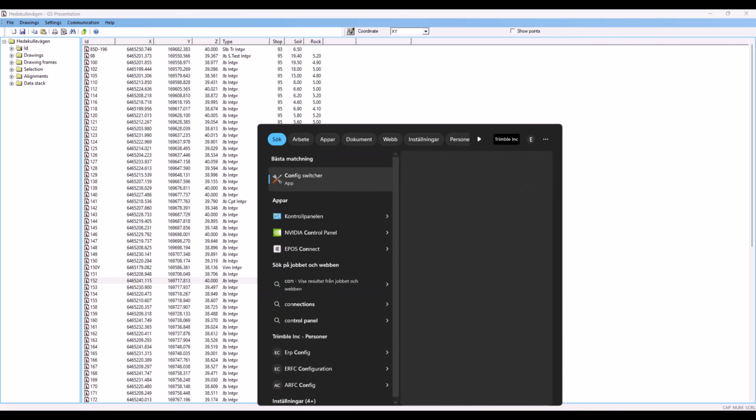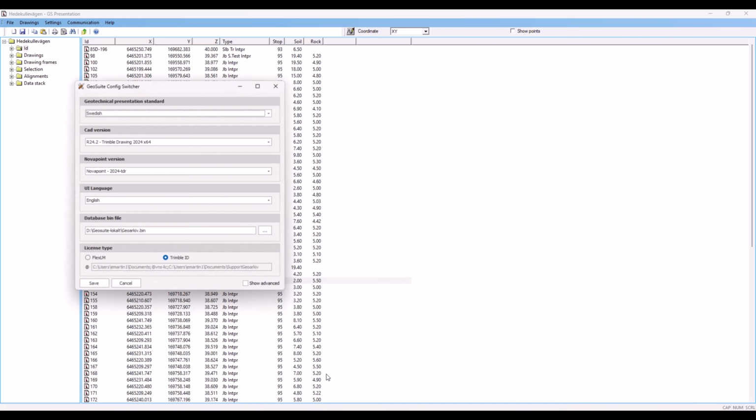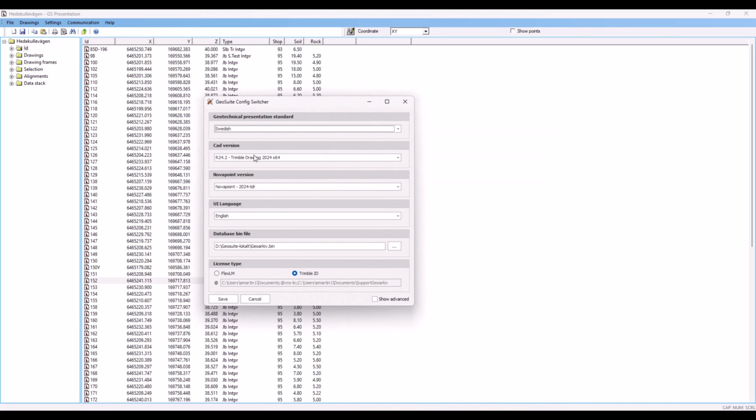First, you want to make sure in Config Switcher that you have selected the correct CAD version, which is Trimble Drawing. And if you're using Quadri with Novapoint, you need to have selected the correct Novapoint version. So first make sure that this is correct.